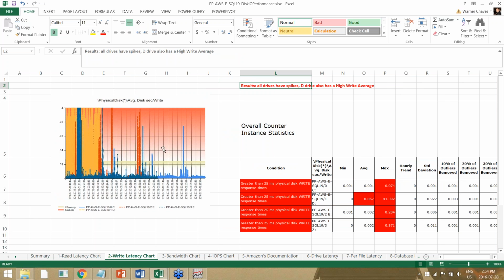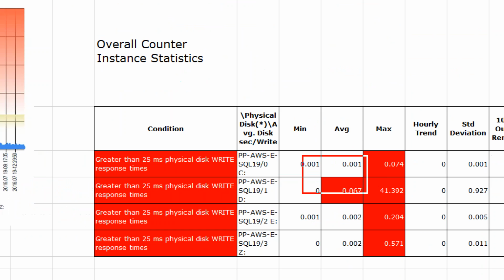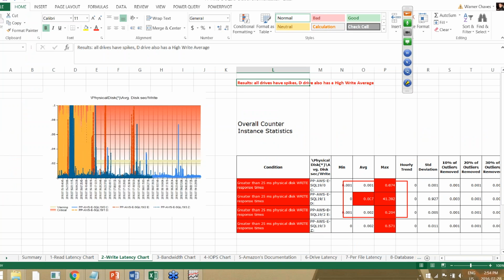Now when we look at write latency, we can see that suddenly it's not just spikes, right? There are big periods where the whole thing is going up. And if we look at the overall counter stats, we can see this is reflected in not only a very high max, a max of 41 seconds, but we also see that the average for this particular drive is pretty high as well, right? We're talking about 60 milliseconds or so, so that's pretty high.